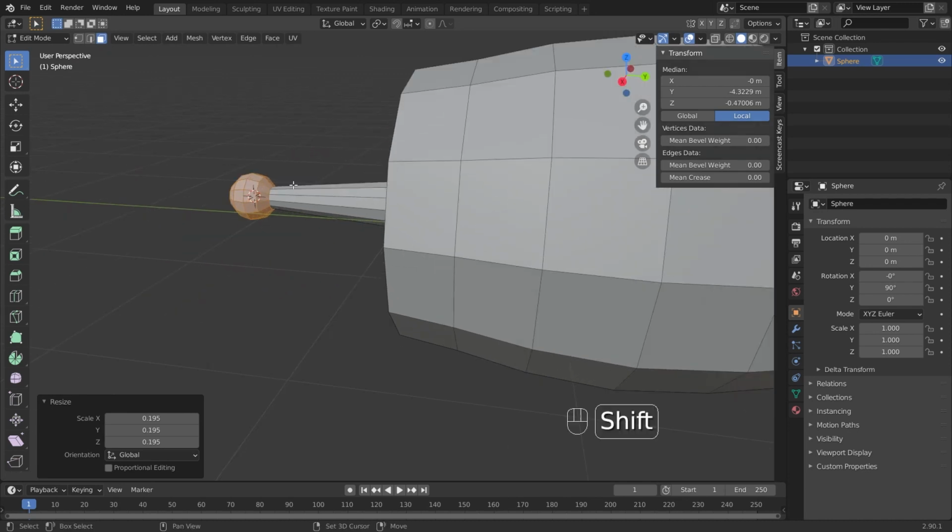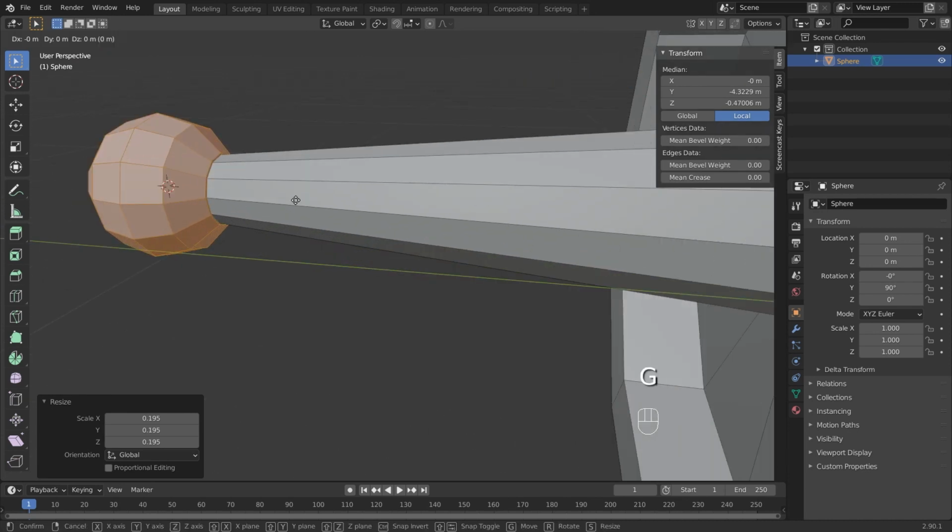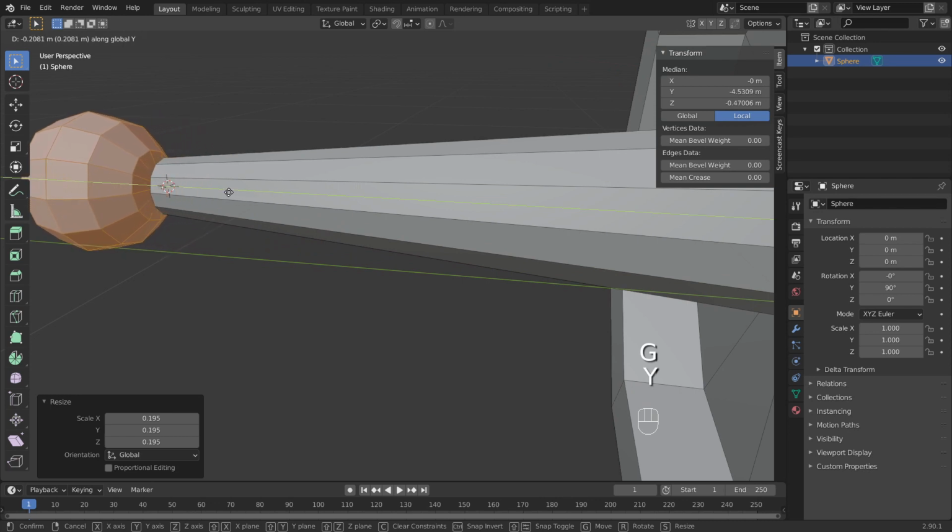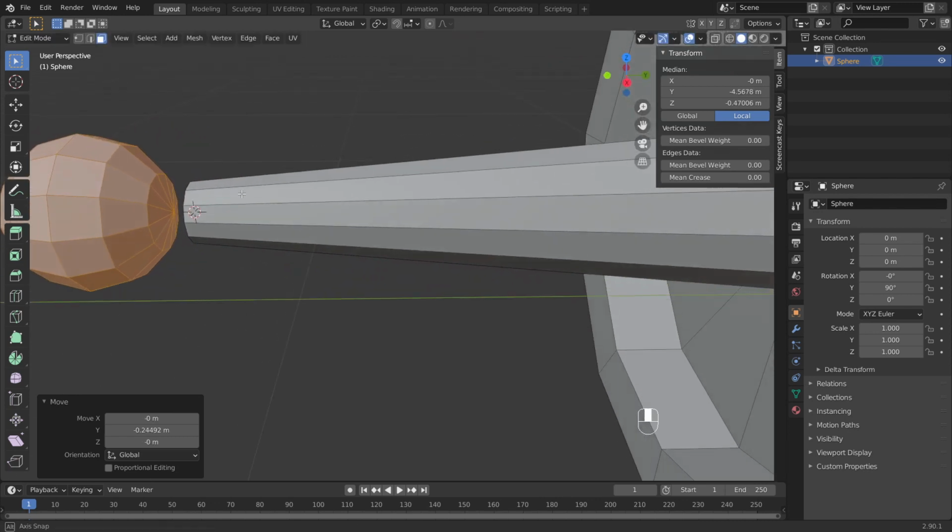Now let's fix the overlap with the rest of the model by pressing G for move tool, Y to only move on the Y-axis, and move it out about this far. Now let's join it with the rest of the model.